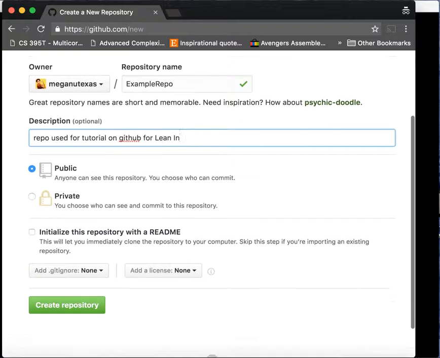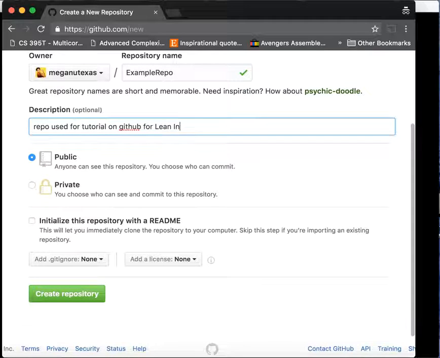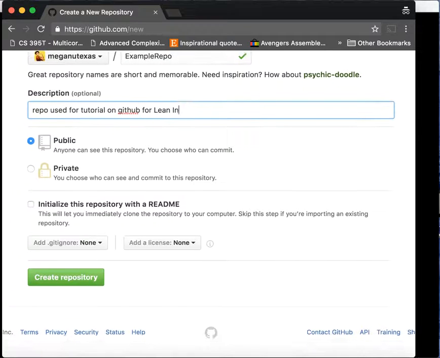You can either make it public or private. With public, anybody can see it, but you choose who can commit, and with private, only you can see it and commit to it unless you add somebody else as a collaborator. And I never initialize with the README, but READMEs use something called markup, which is a way for you to make them look pretty.